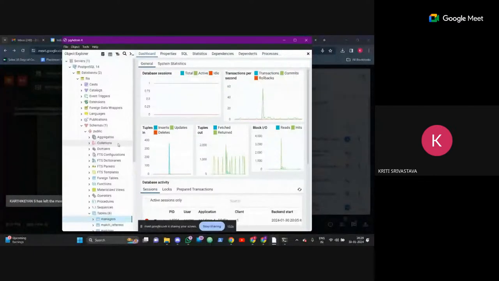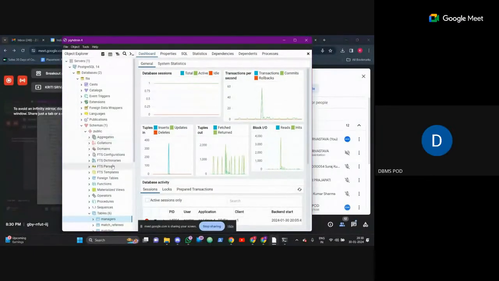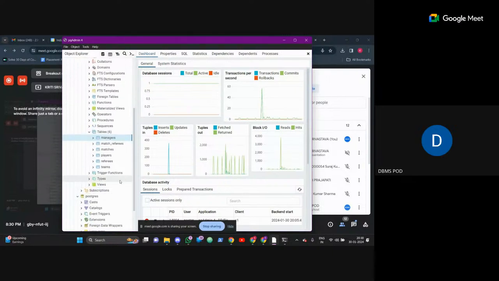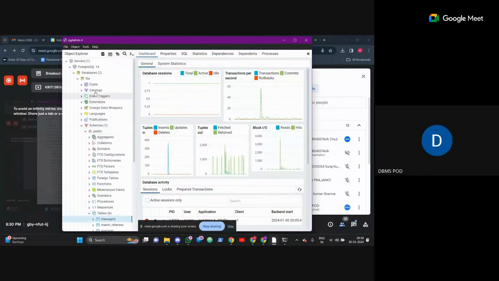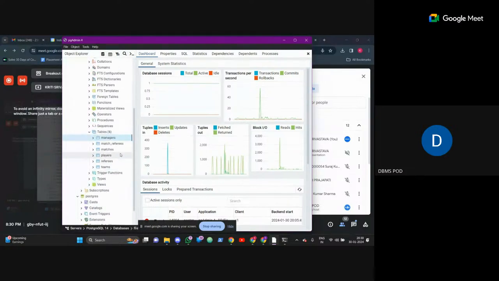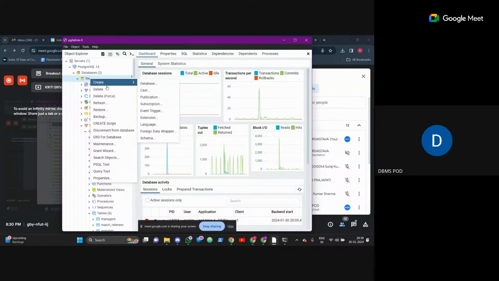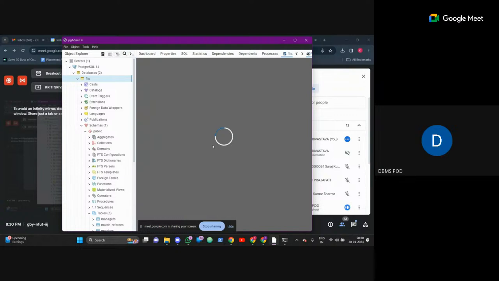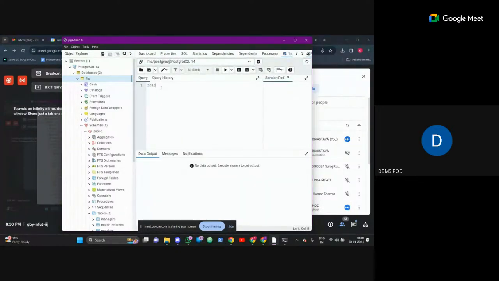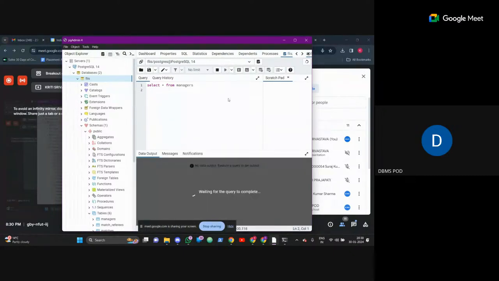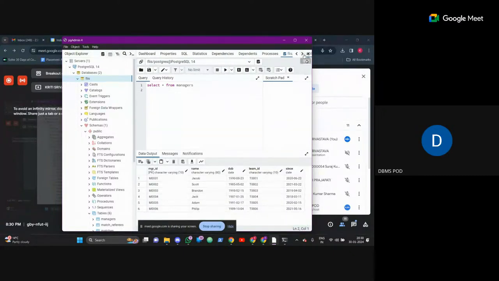I've only uploaded that Flis one. This is Flis. Okay, just right click on the Flis, then Query Tool. There is a query tool, and write any query. Select star from... Yes, run that. So in that way you can run your own query. Yeah, it's working. Okay, thank you, sir.